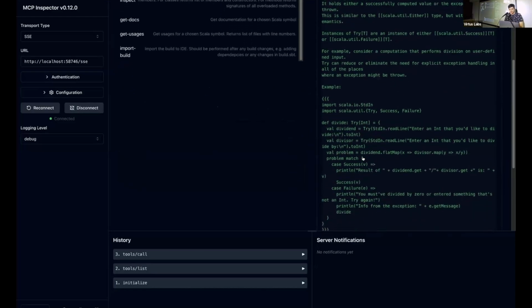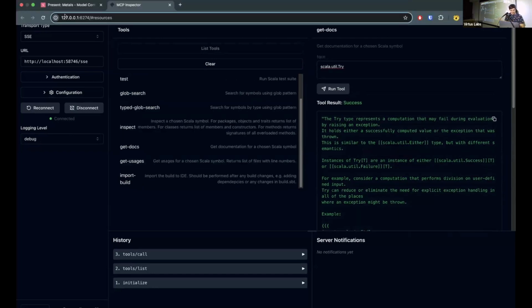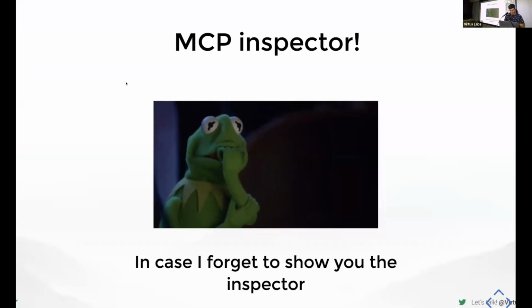Yes, so you can see it actually does invoke those tools. So you can check later on, or if you're using any other MCPs, you can test them, or your own, you can test them this way. Okay, back to the presentation.